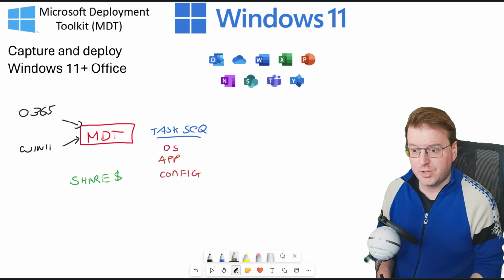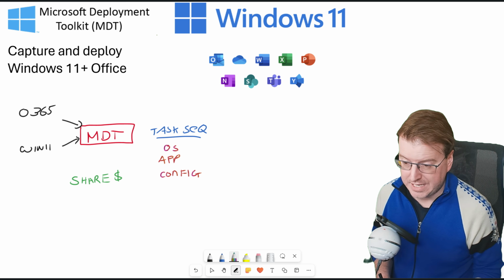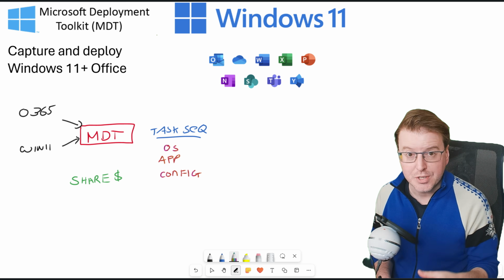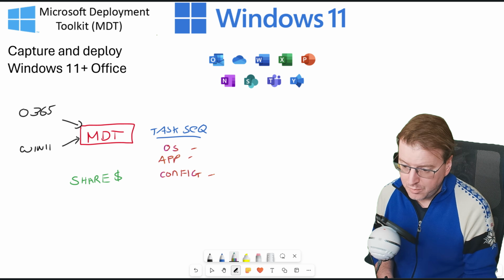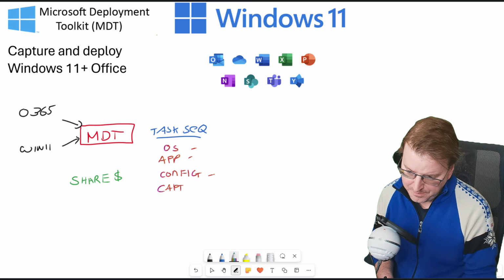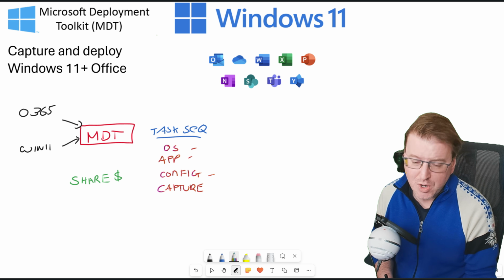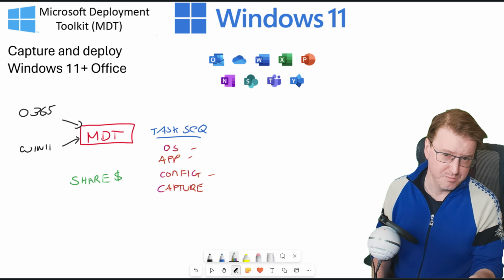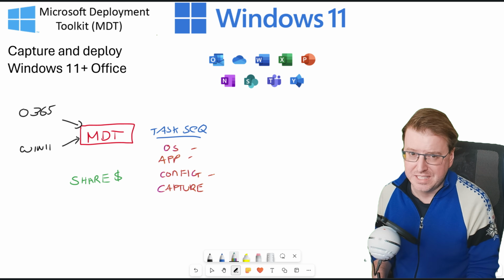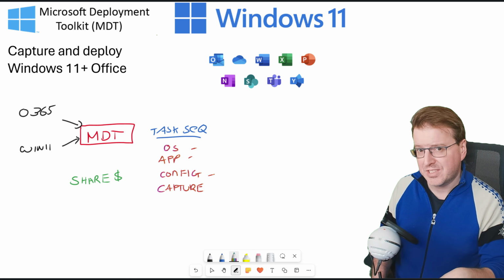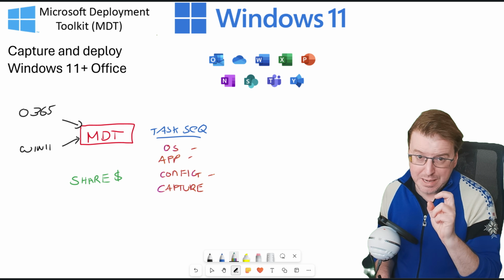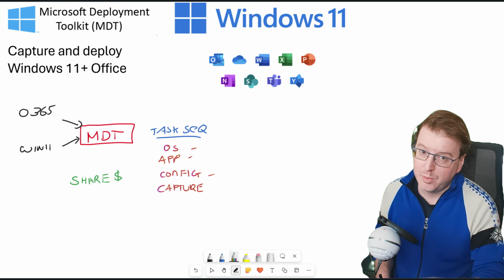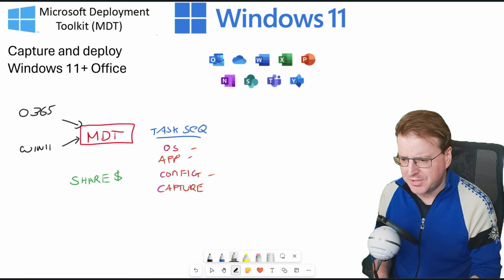So this is going to be our reference task sequence. So we're going to go through the process of installing our operating system, our application, our configuration, and at the end of it, we're going to do something called a capture. So what this will do is it will generalize the operating system, i.e. take away all the uniqueness of the operating system, like the name and the IP address and any other unique information about it. And then it will actually capture that to an image, a WIM file that will pull back to the share, and we can use that to deploy.